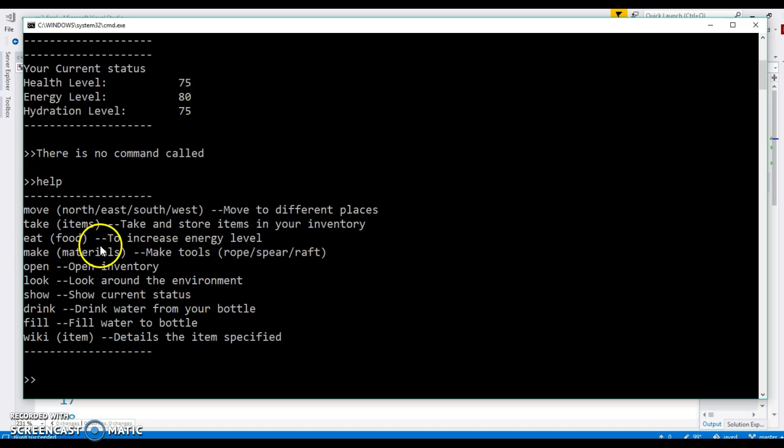You can eat food to increase your energy level, you can see from up here. And you can also open your inventory to see what you already have. You can look around the place you are, so for example, if you're at the sea, and you can also show the current status by typing in show. So it can tell you your health level, your energy level, and your hydration level. And you can also drink water, which is going to increase your hydration level. You can fill your bottle of water, and you can use wiki to see details of each item.